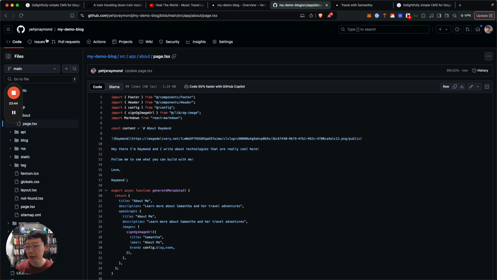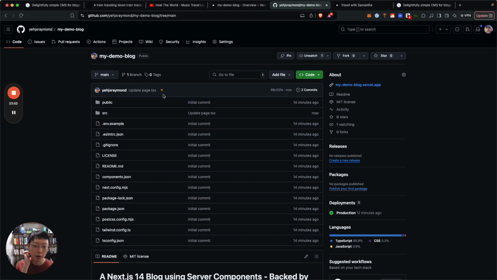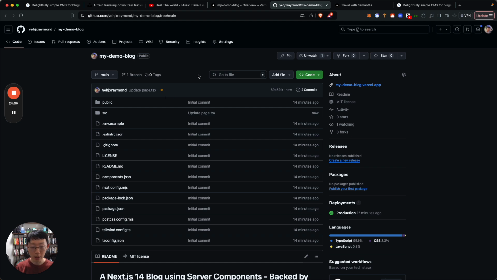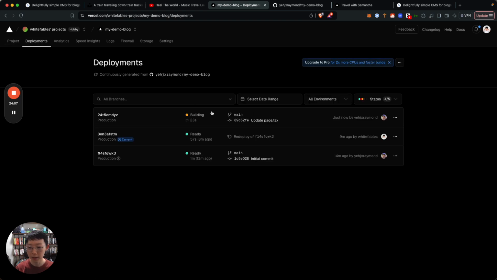And something interesting about GitHub and Vercel is that the moment you save or make a commit, it actually redeploys the website for you. You'd see this orange button called pending, and you can see Vercel is actually deploying your app. So let's wait for a while again. When we head over to Vercel, let's take a look at the deployments. Okay, you can see this is building.